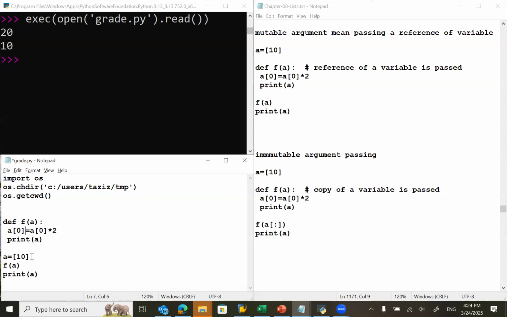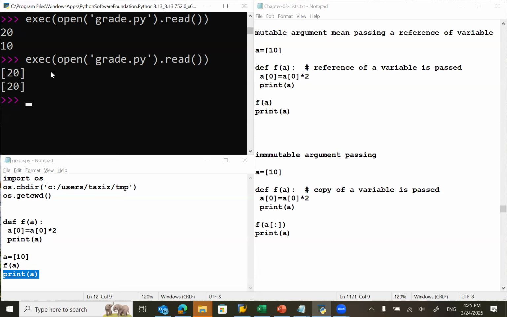Now you can see that if I pass the value a, basically I'm passing the reference of this a. So I'm passing the original actually. So it will change the value and save the value. It will print 20, and when it comes outside, it will print the value 20, not the 10 like in the previous example. Did you see that? So that is what we call passing the argument by reference, and that means a mutable argument.